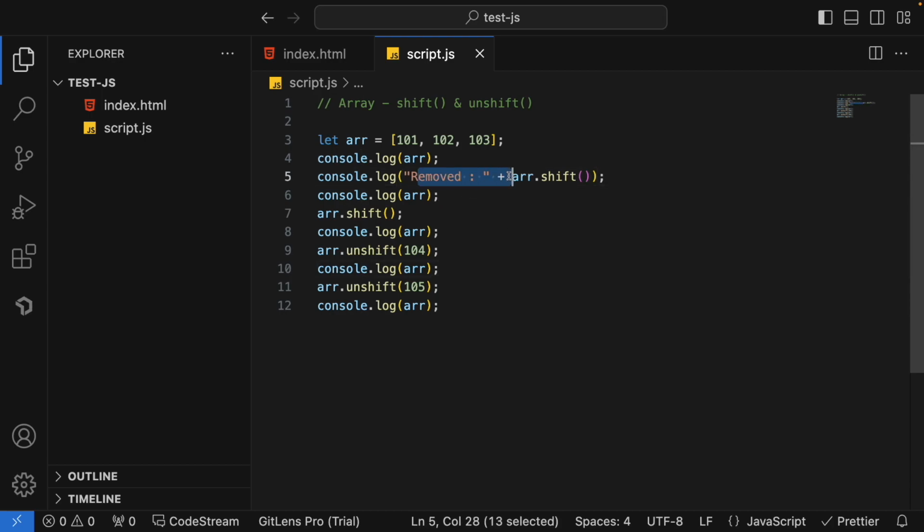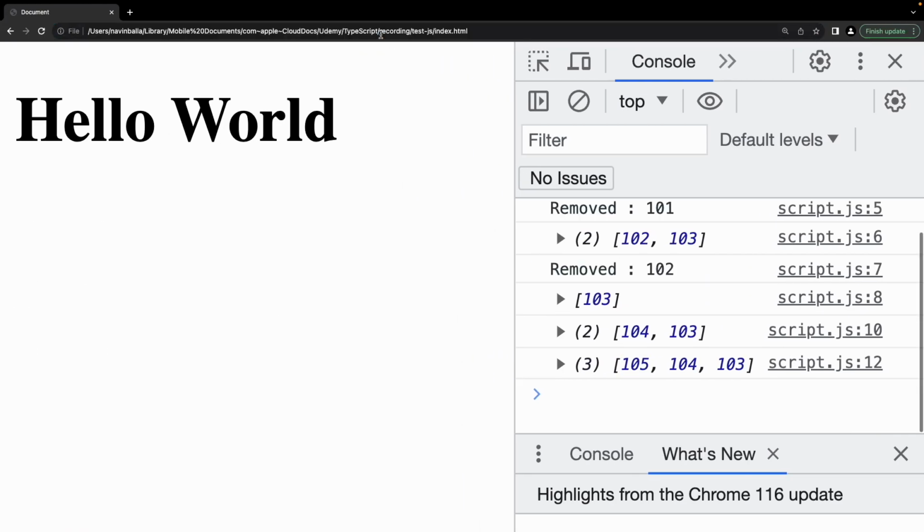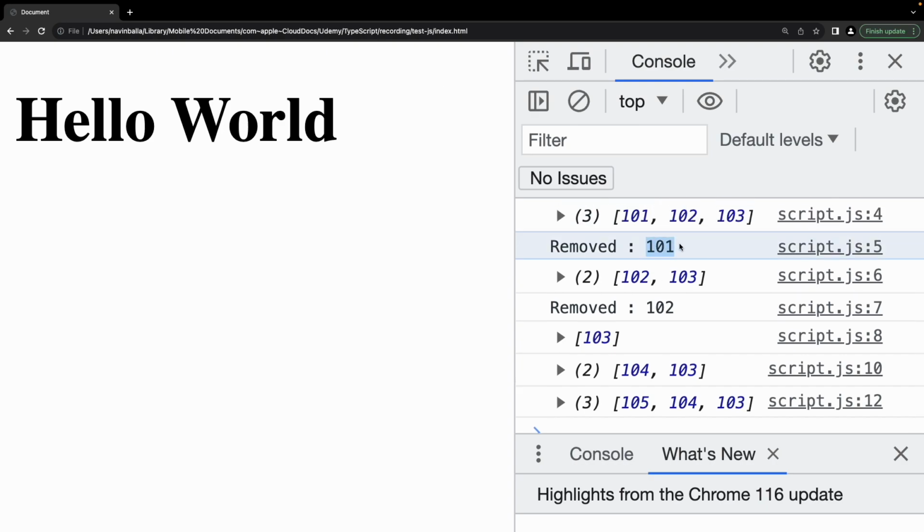So now I can see which element got removed when I'm performing a shift operation, because the shift operation returns the deleted element. So here we can see firstly 101 got removed and the result is this one. And then 102 got removed and the result is only 103 is remaining inside our array.